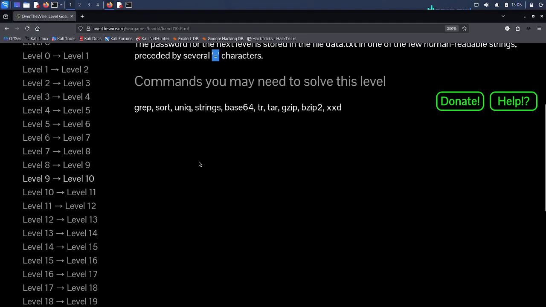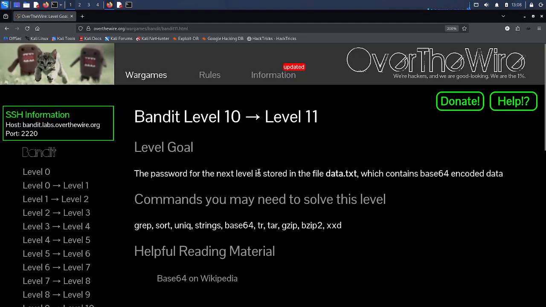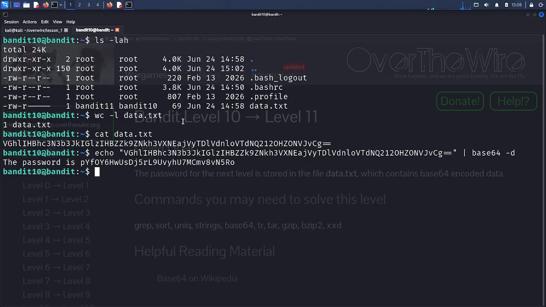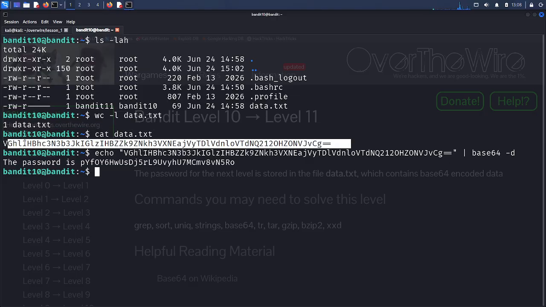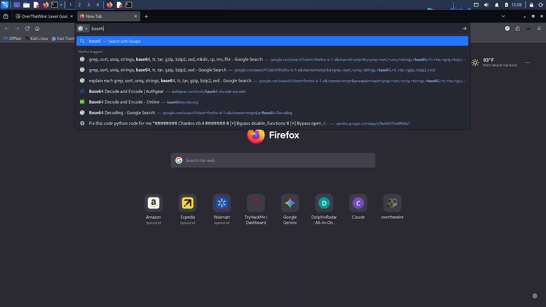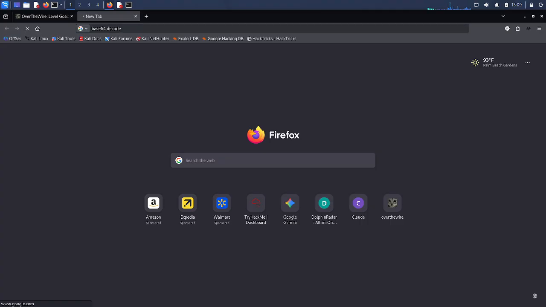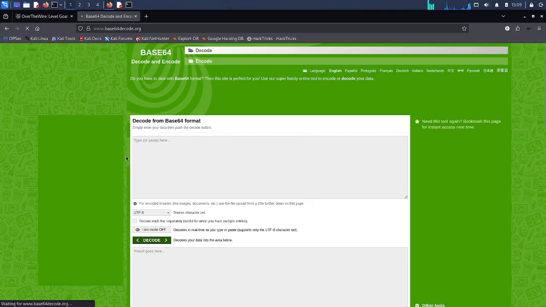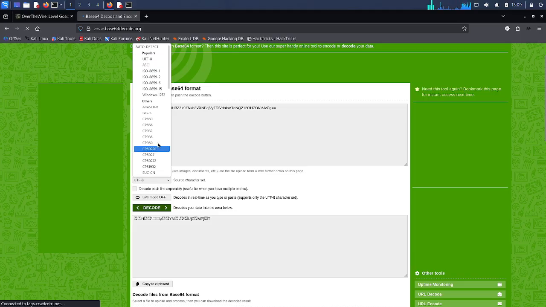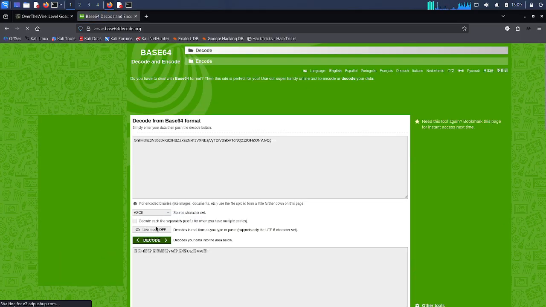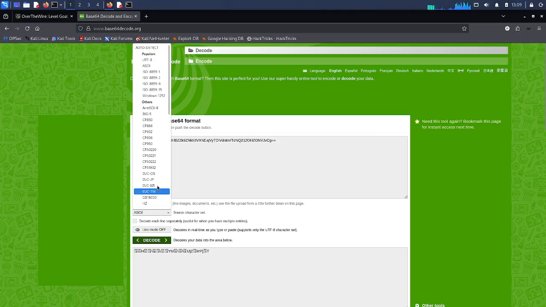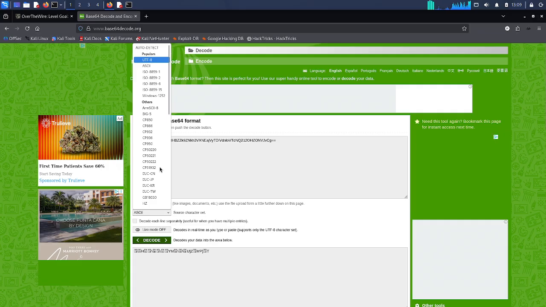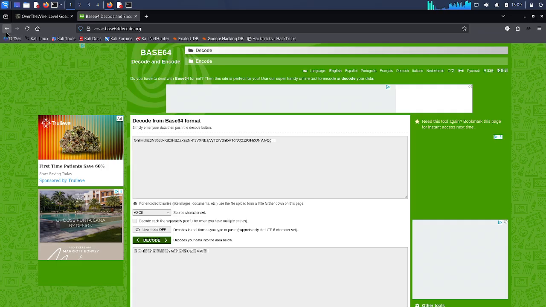If we go to level 10, I think the password for the next level is stored in a file that contains the base 64 encoded data. So this was base 64 encoded. Now you could have tabbed this out and then done base 64 decode, put it in here, pasted it, and then decoded. Is it base 64? I don't know.